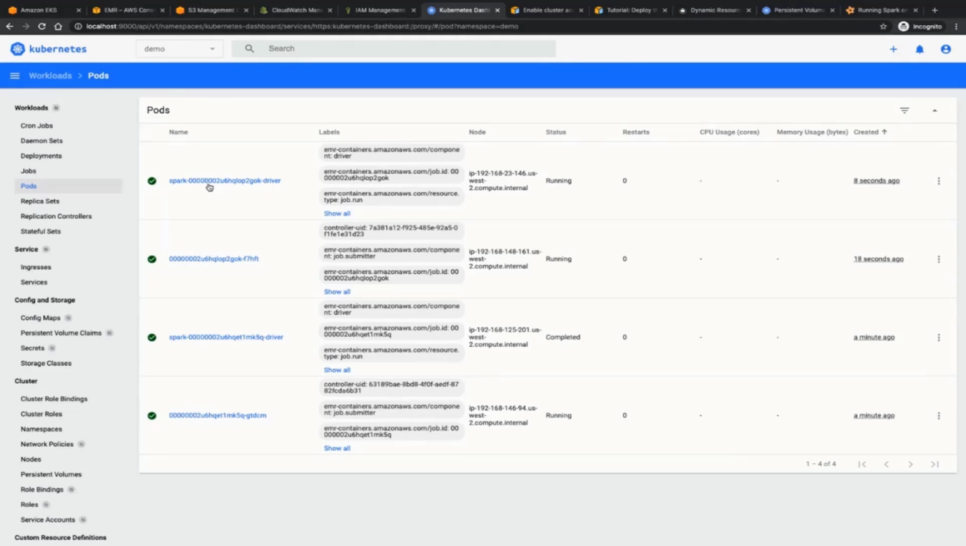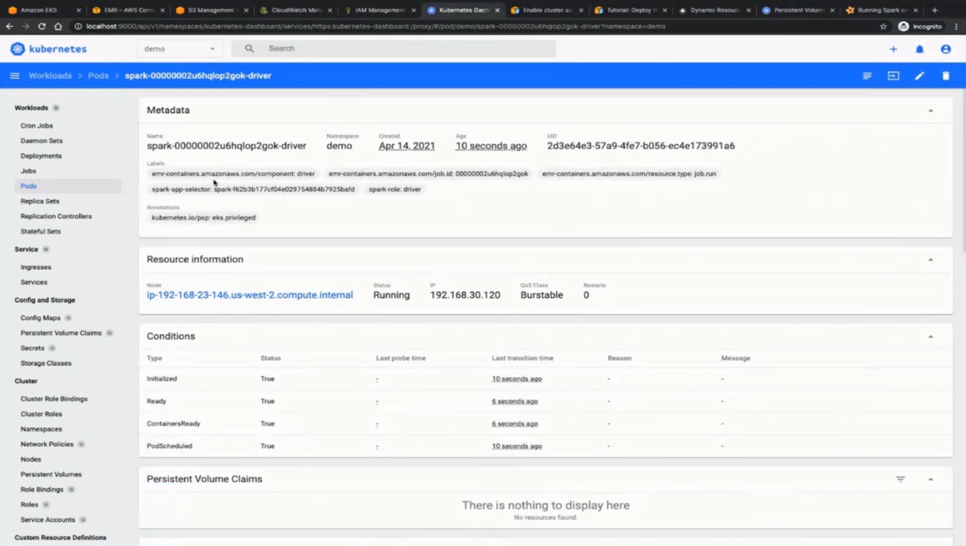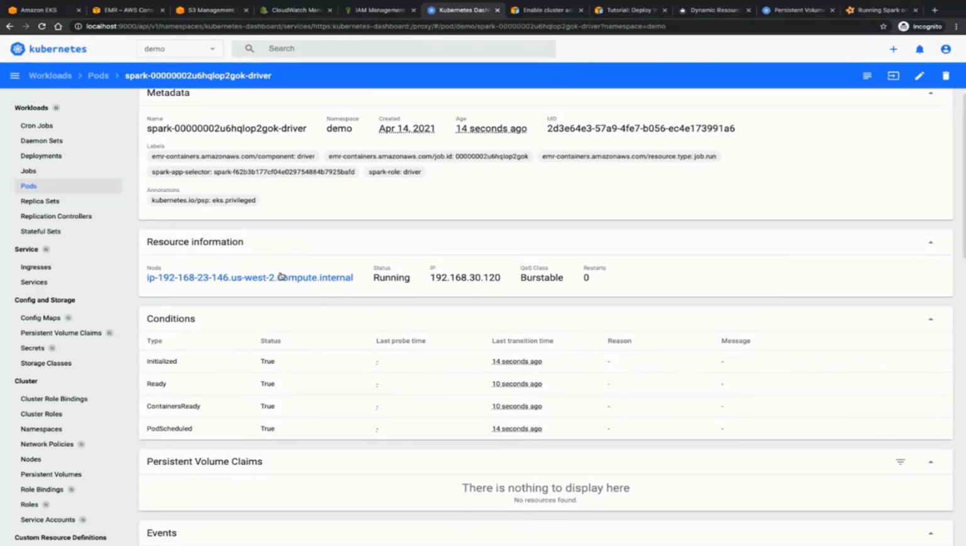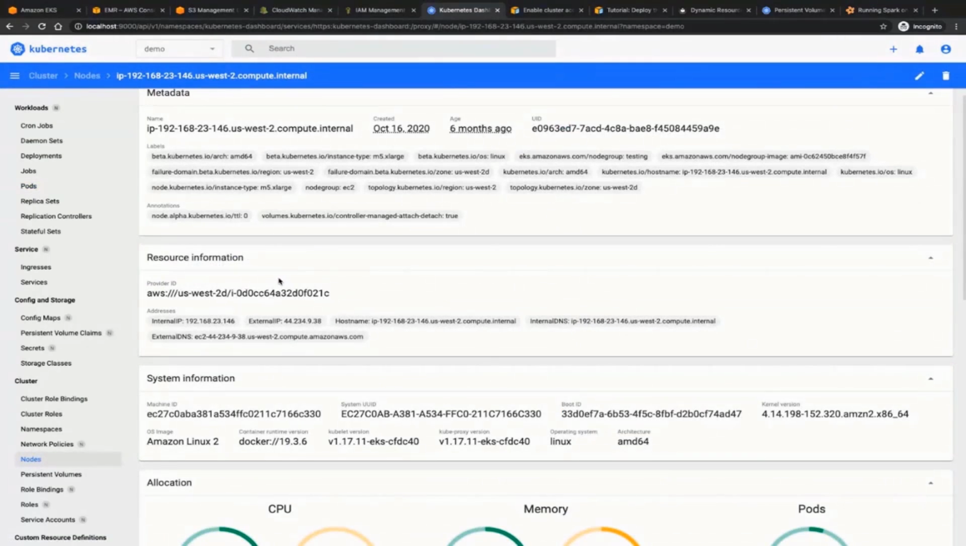So what I want to show you here is you can click on the driver. This is similar to the kubectl describe pod. Here you see that it is scheduled on this EC2 machine, and this has the zone as US West 2D, right? So it would schedule the driver and executor on only those nodes that have this label.